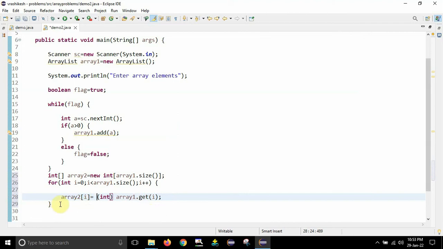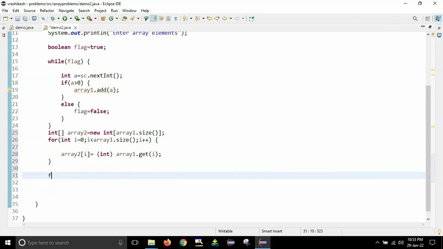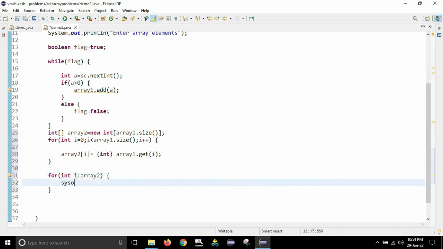Once you have converted to an array, then I can print it easily. How can I do that? Let me just show you over here. I will use a for each loop: for int i : array2, that means for each and every element inside array2, System.out.println(i + " "). This will make sure that each and every element inside array2 will be printed.